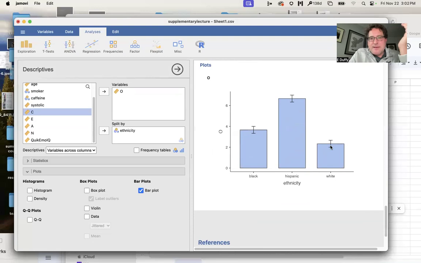Do you think that there's going to be a difference between one of these groups? In other words, is one of these doing something different than the others? Okay. And I would argue, yes, this middle group here, the Hispanics are much higher on this scale than either the whites or the blacks. Well, how could we test that using one of our tests of mean differences?